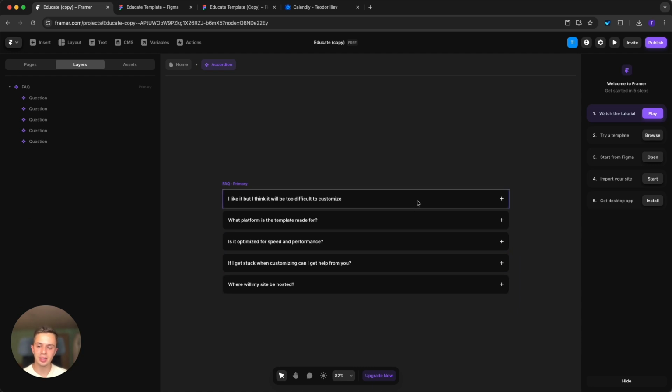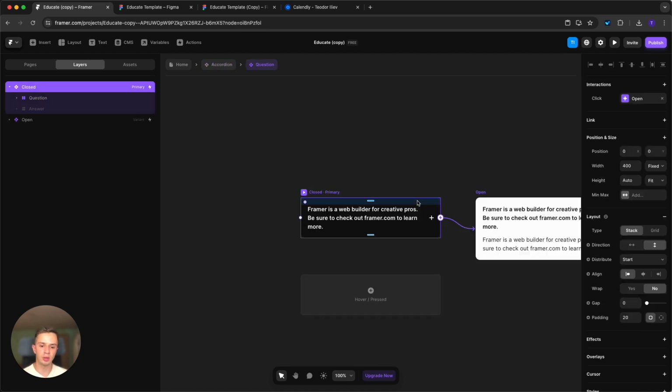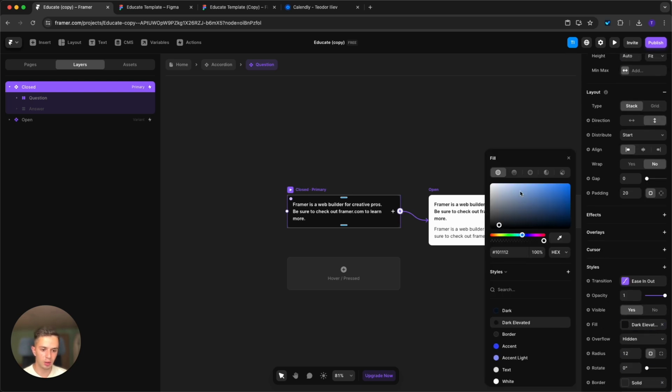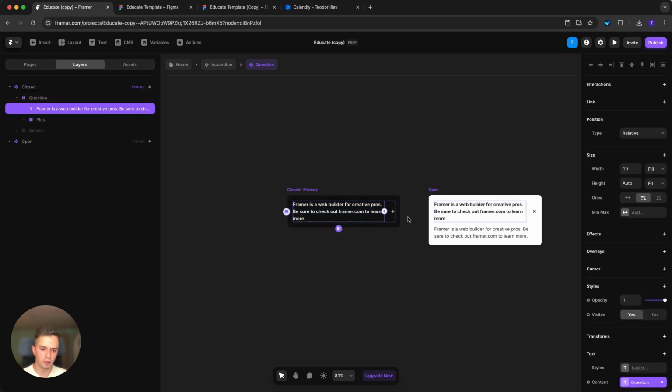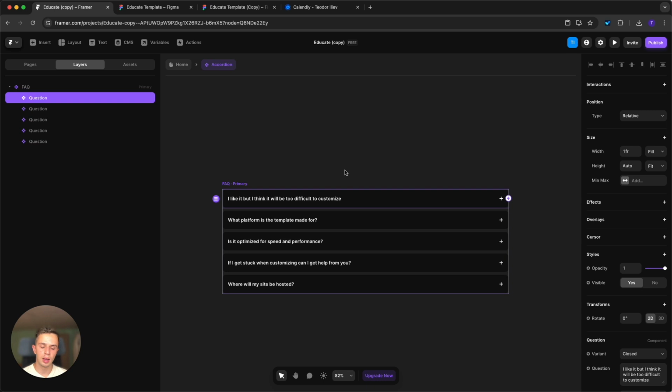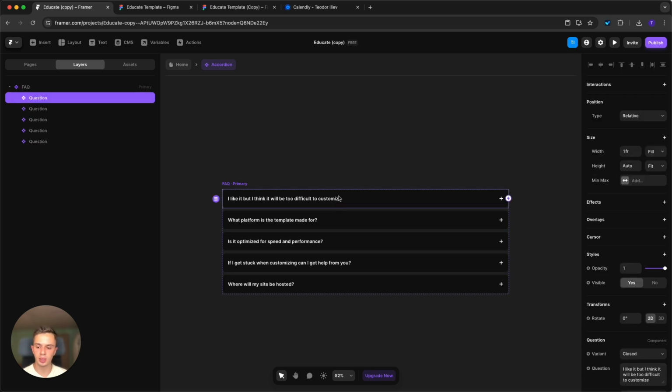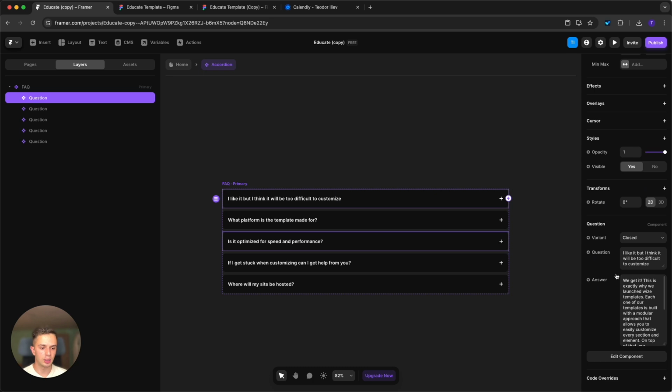If you want to edit the style of the FAQ itself, you have to double click again, and this will open a new tab. From here, you can change the background color, you can change the font, etc. But now if you want to change the contents of the FAQ, simply click on one of the questions, and then on the right side we have these properties. We have question and answer. Simply edit those, and this will immediately reflect.